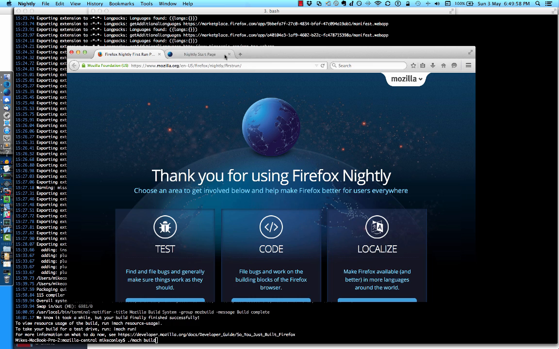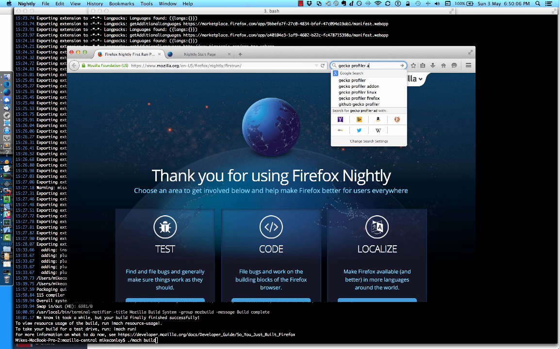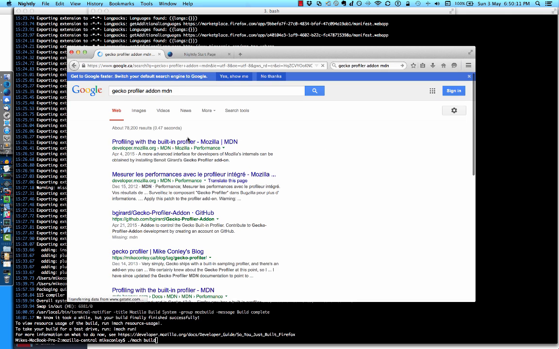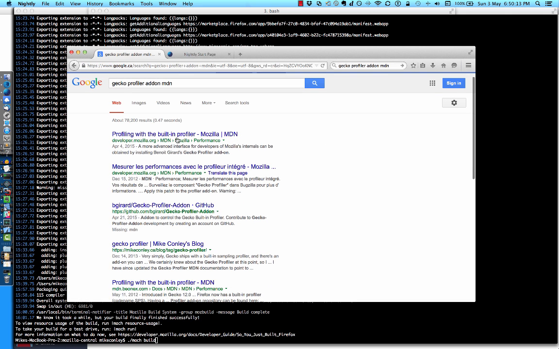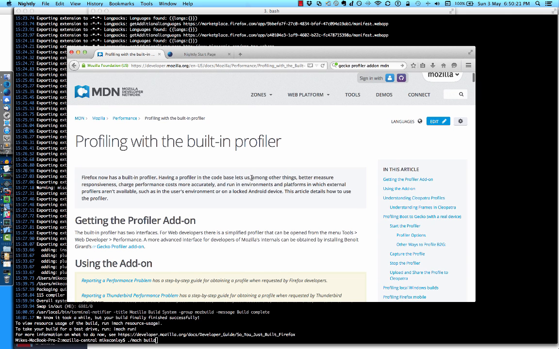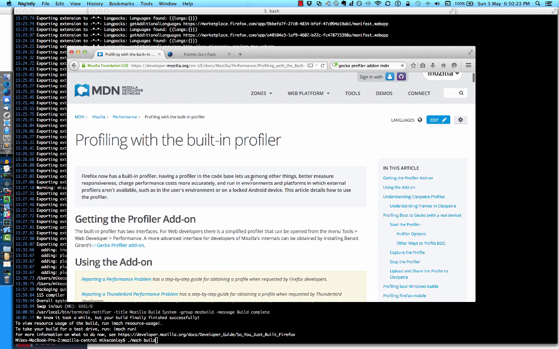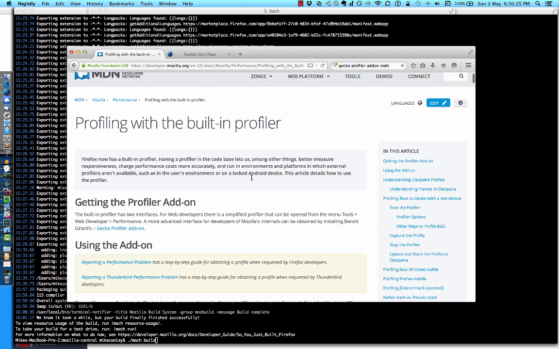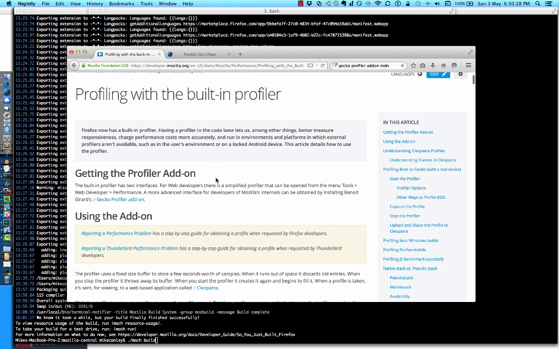Great. Okay, so the first thing I want to do is find the Gecko Profiler add-on. And the way I can do that is by searching for Gecko Profiler add-on. And then MDN is a good choice. Another alternative is if you're watching this video on YouTube, then there's a link to this MDN page that I'm clicking on right now in the video description. If you're watching this on my blog, there's a link on the blog post. And if you're watching this on some other page, well, then you should probably just use a search engine.